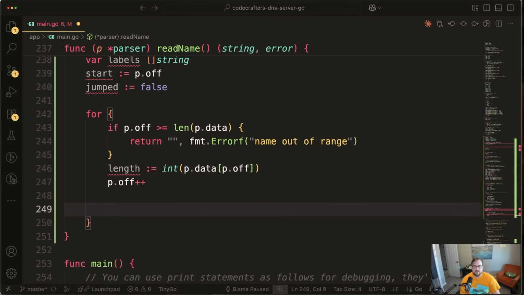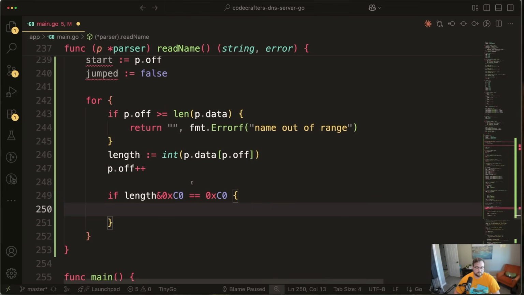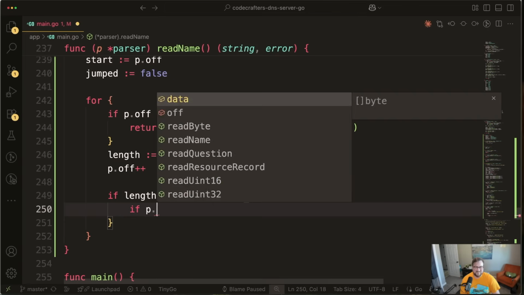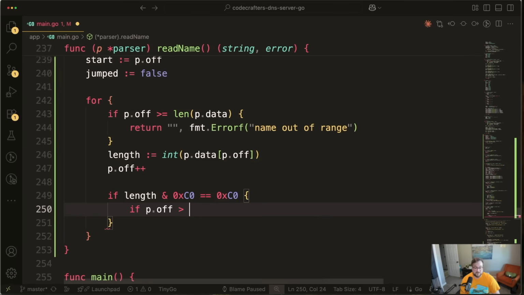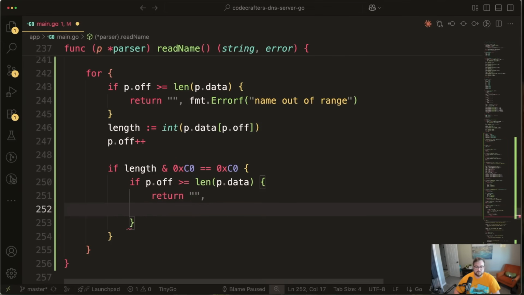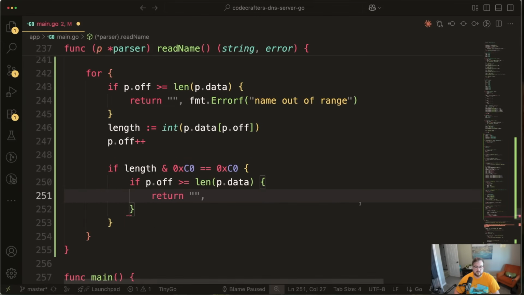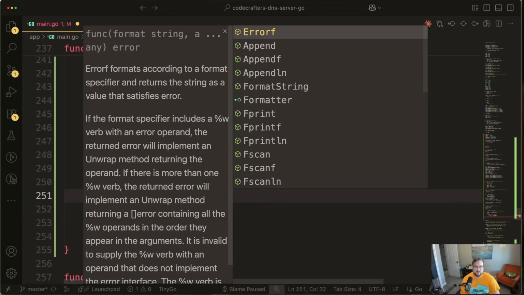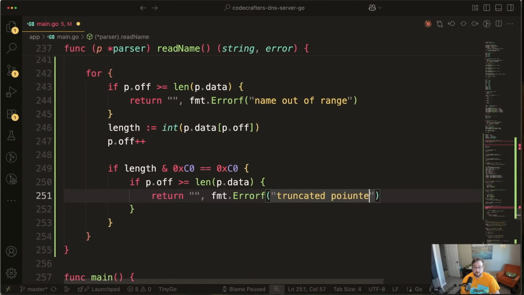And then now we want to check if length and 0xC0 is equal to 0xC0. This is going to handle our compression here. Then we essentially need to do another check, right? So we can check length of p.data, because this could be different when we're handling compression. So in this case, we would have fmt.Errorf. This would be a sign of a truncated pointer.